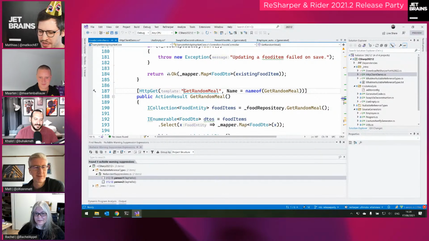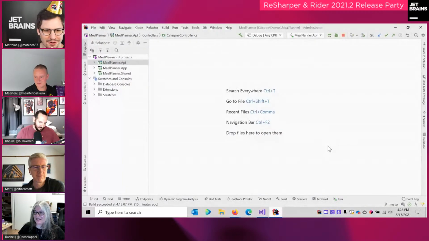Rachel's next with ASP.NET Core endpoints. Endpoints. Which I know nothing about, but I'm eager to learn. Oh, good. These are easy anyway.